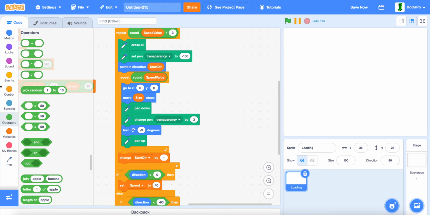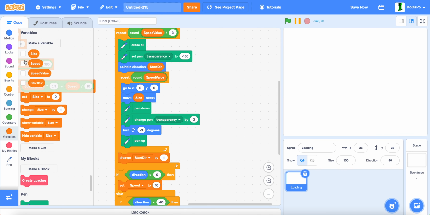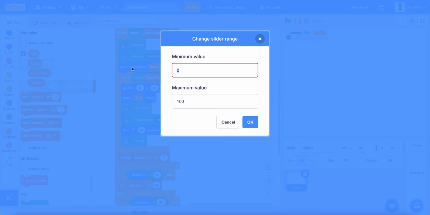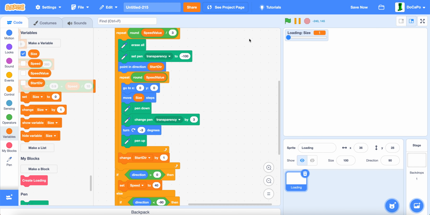Now, before you test it, we show the size, right click on it and do slider, and then change slider range, set this to 1, and now the minimum is 1. Now if we test it, as you can see, there is a nice loading, and we can change the size of it from 1 to 100.